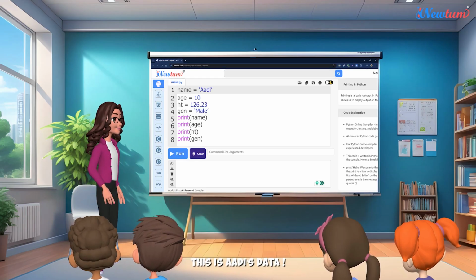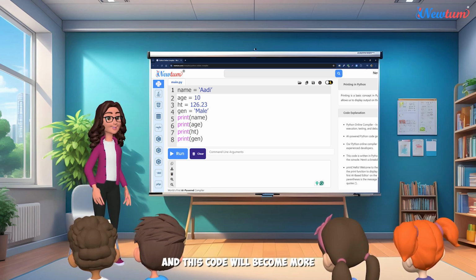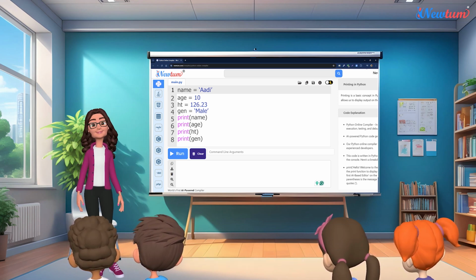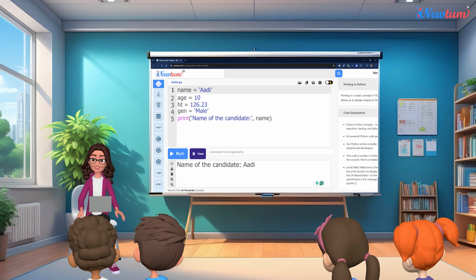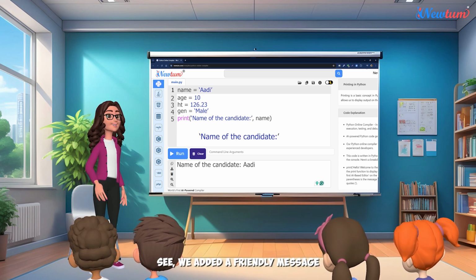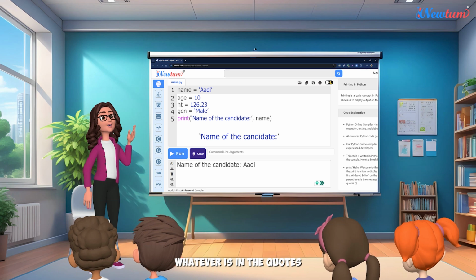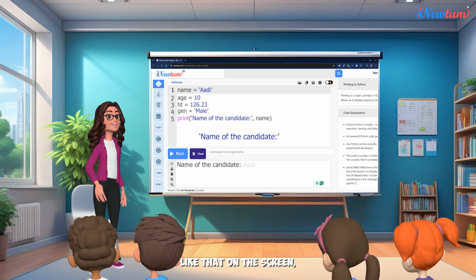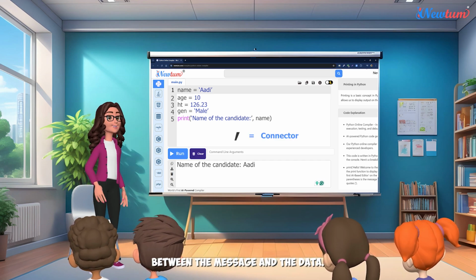This is Aadi's data. Now I'll make some small changes, and this code will become more user-friendly. See, we added a friendly message inside the quotes. When we run this, whatever is in the quotes shows up exactly like that on the screen, followed by the variable's value. The comma is like a friendly connector between the message and the data.